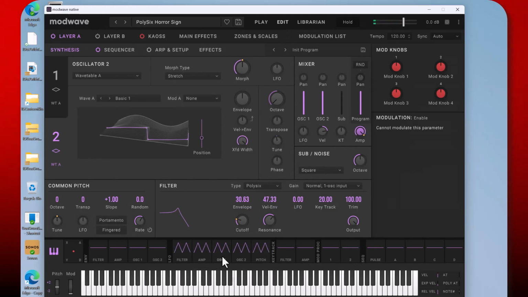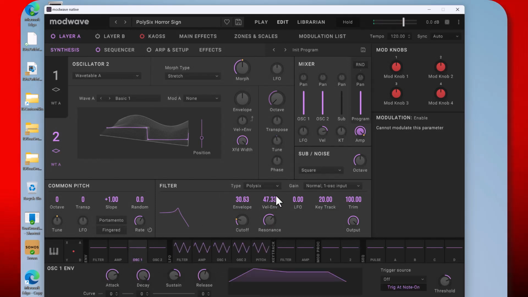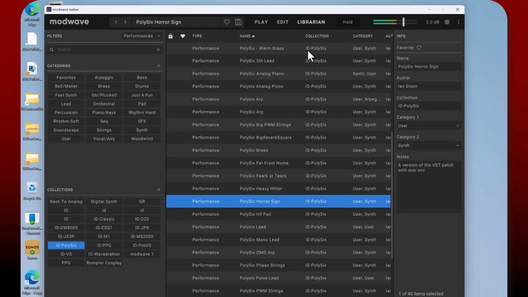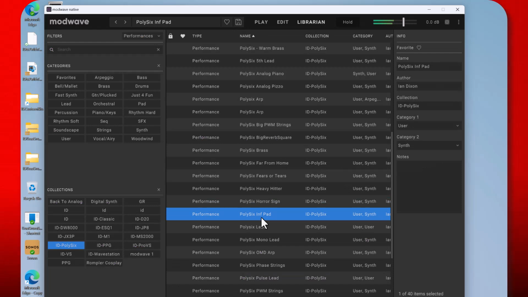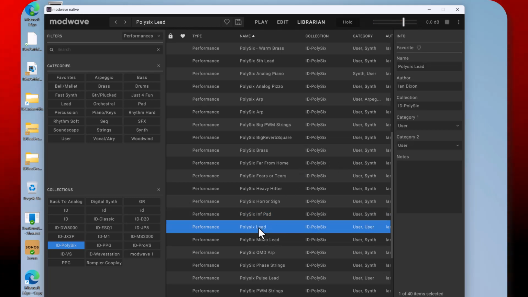And that's making use of the extra envelopes that the Modwave can offer, so you can bring in that extra envelope to open up the filter after the initial envelopes have triggered. And that's one using the infinity effect on it. There's a nice lead sound.